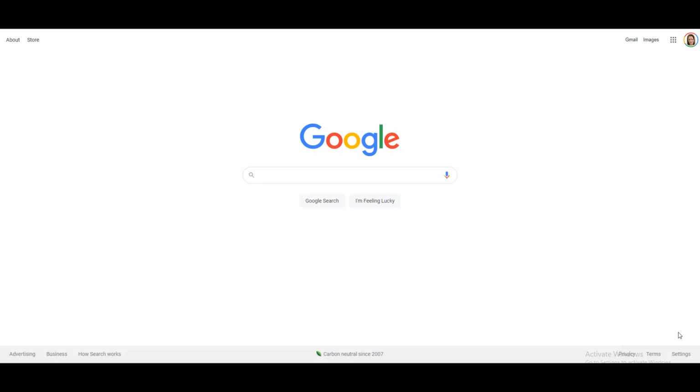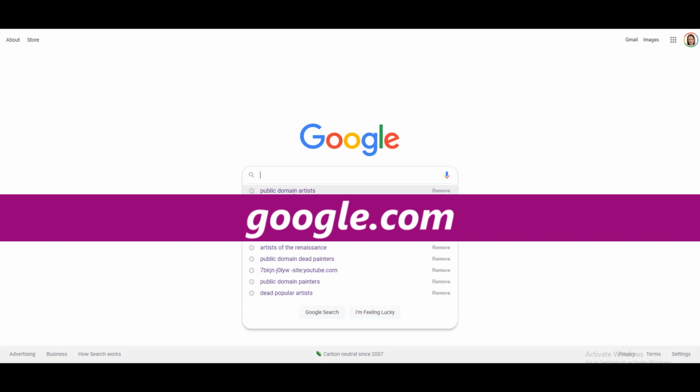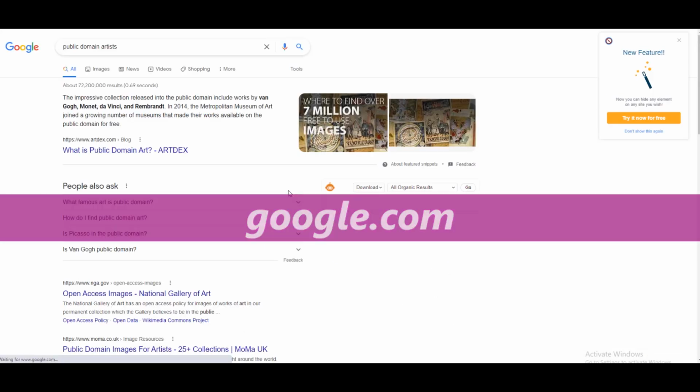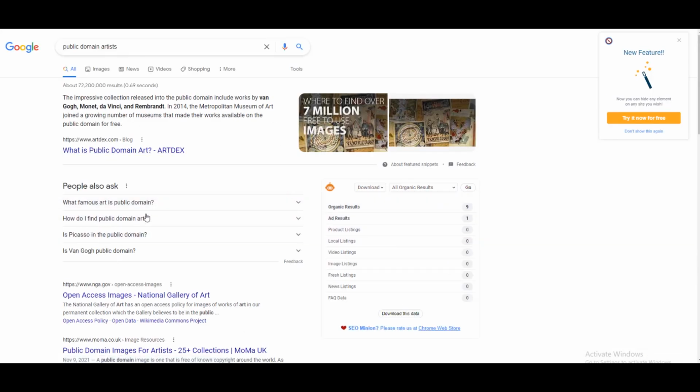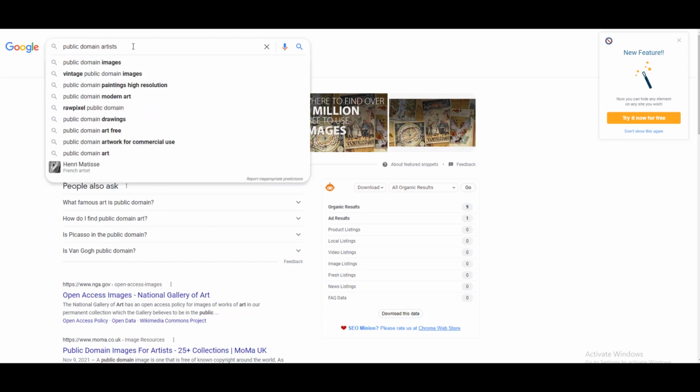All right, the first place that we're going to start off with is Google, google.com. We need some inspiration. So I looked up public domain artist. There are some examples. Get your blood flowing. Public domain images. Let's see. We don't have to worry about high resolution because I'm going to show you how we can make them look high resolution. Let's do public domain paintings.